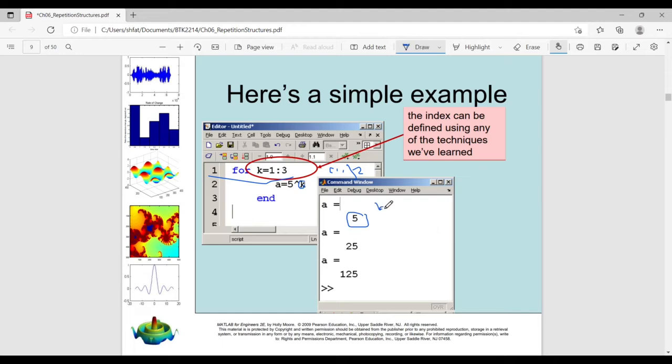This A equals 5 is for K equals 1, and this one is for K equals 2. So when K equals 2, A will be 5 squared, so 5 times 5 is 25. Then MATLAB will check whether there is a new value inside the loop. Yes, so K is assigned a value of 3. When K is 3, A will become 125.